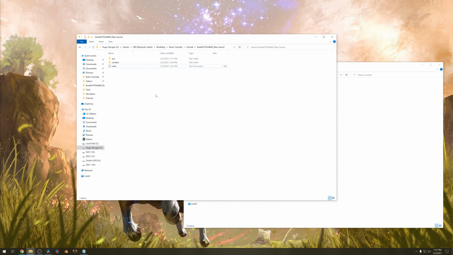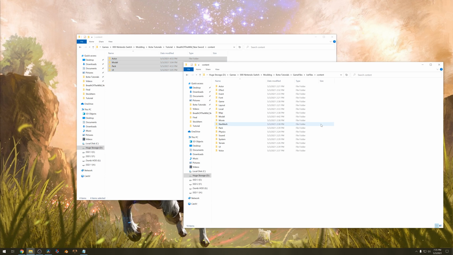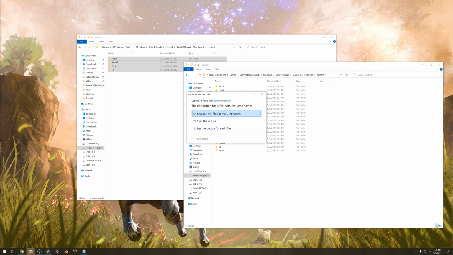Before we get started we need to add some files to our iSphere directory. Go to your content folder of your mod and copy the content items into your iSphere directory. This will make sure that the iSphere can load your files.